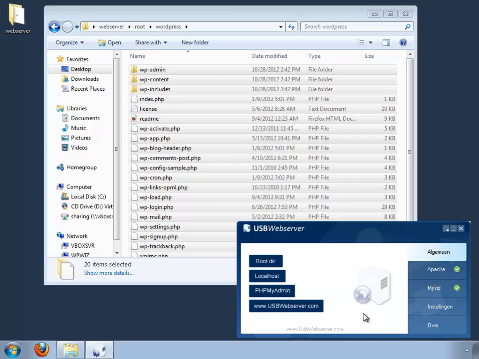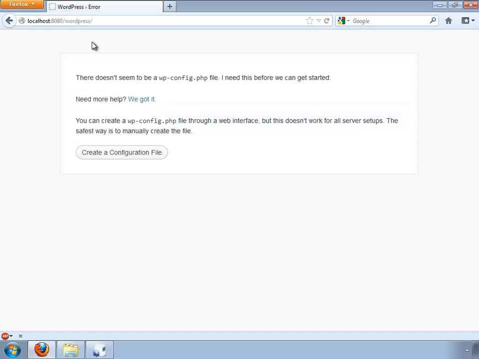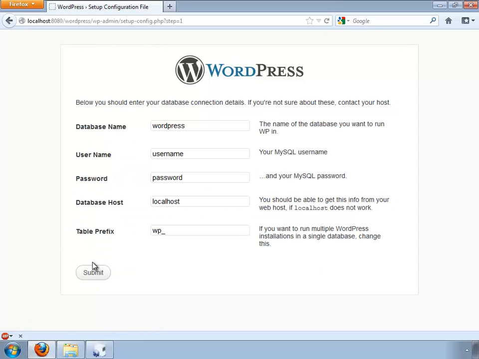So now if I go to my localhost again in the web browser and I add a trailing slash and add WordPress, I'm navigating to the folder that I just created. Now it says WordPress error, but this is not an error, this is just the beginning of the installation. So let's go. At this point in time we need to create some information around the database, and we haven't done so because we haven't really created a database yet.